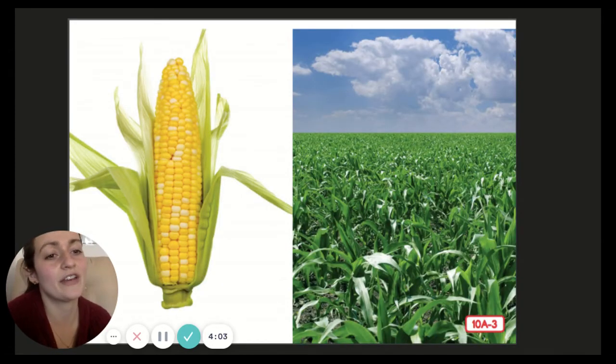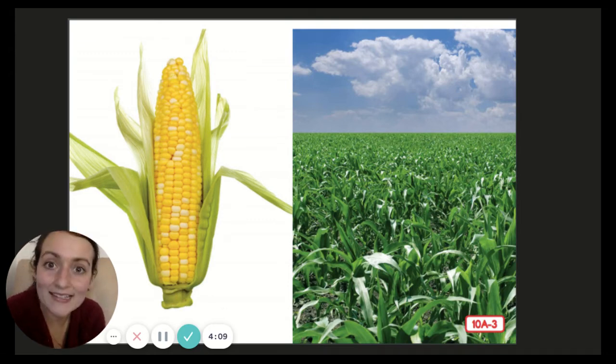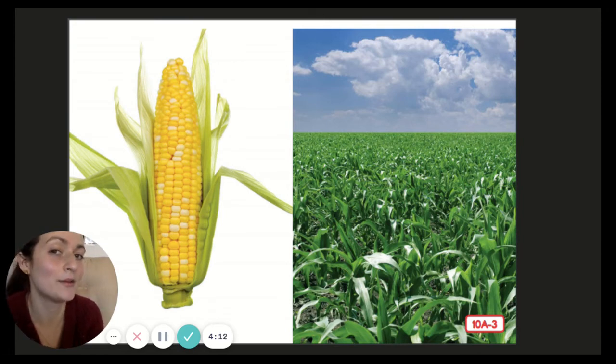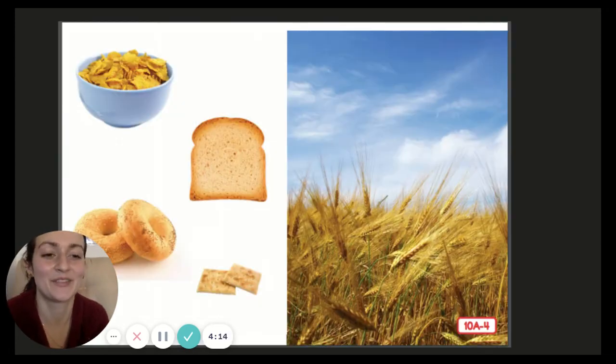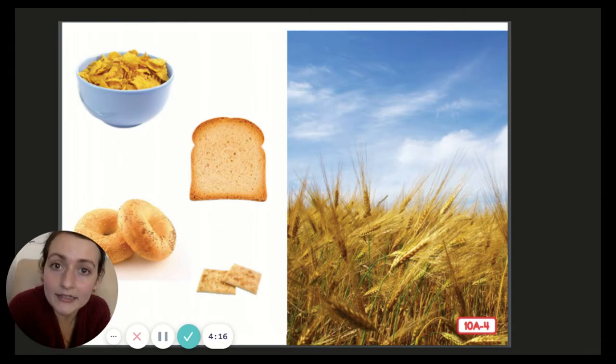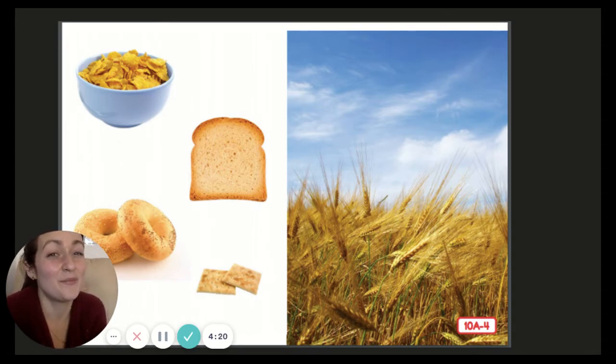So this is a picture of an ear of corn and a cornfield. Believe it or not, corn comes from a special type of grass. Do you like to eat corn on the cob? I do. Have you ever eaten any bread? You probably have. And guess what? You must have eaten wheat. Wheat also comes from a type of grass. Can you believe it that bread comes from grass?